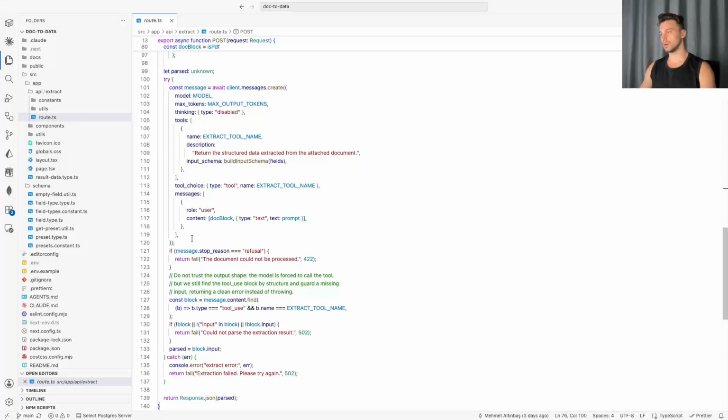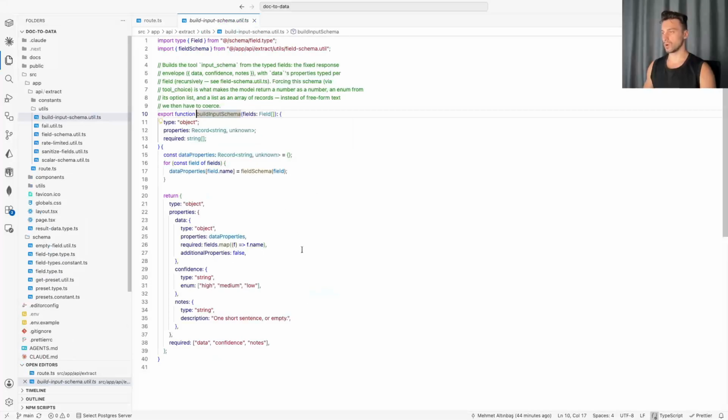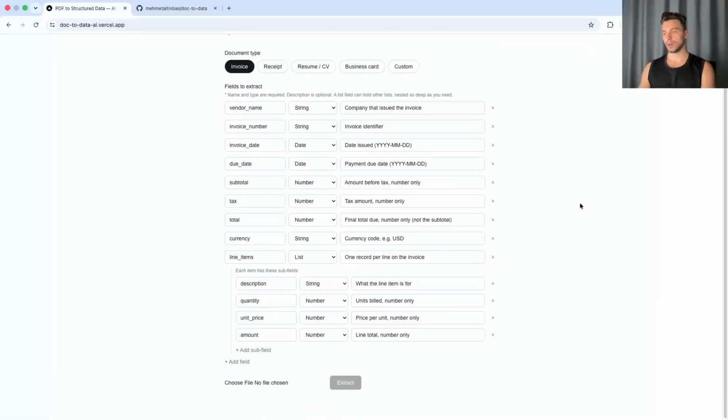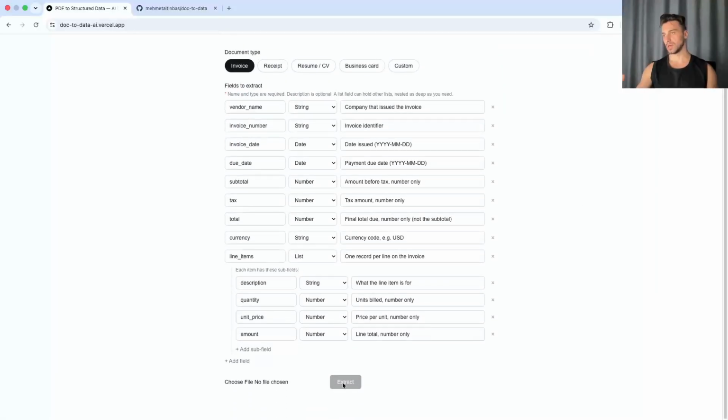And in here, this is the part where the request is made, and in here we will see the build input schema function is called, which is a utility function. This function builds the strict schema based on the user's specified fields to give to Claude, which enforces a specific output coming from Claude, so that no other output can be taken. In the end, when the extract button is clicked, it will display the output and it can be downloaded as JSON or CSV, which we will see in the tests.